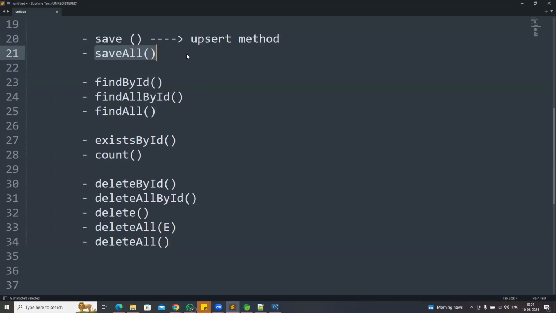Then next up, what is findById? To retrieve the record based on the primary key. So I want to get the employee record based on the ID, or the product record based on the ID. If you want to retrieve the record based on the primary key, then you will use findById.